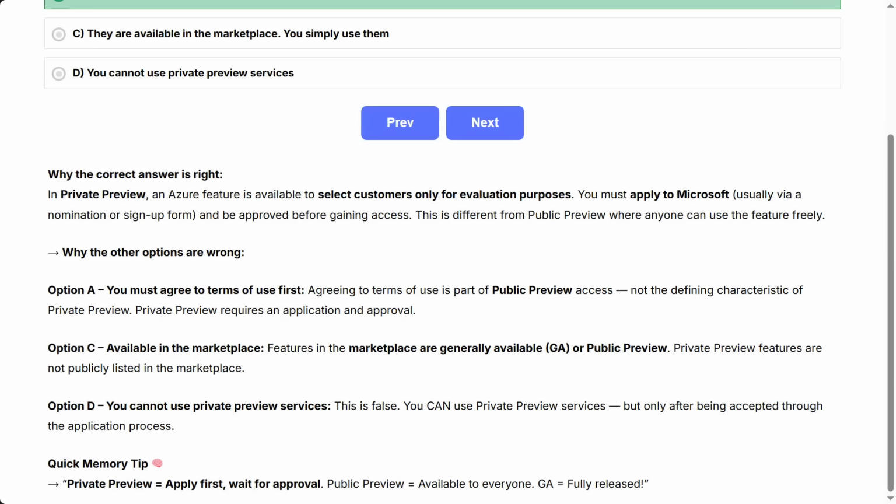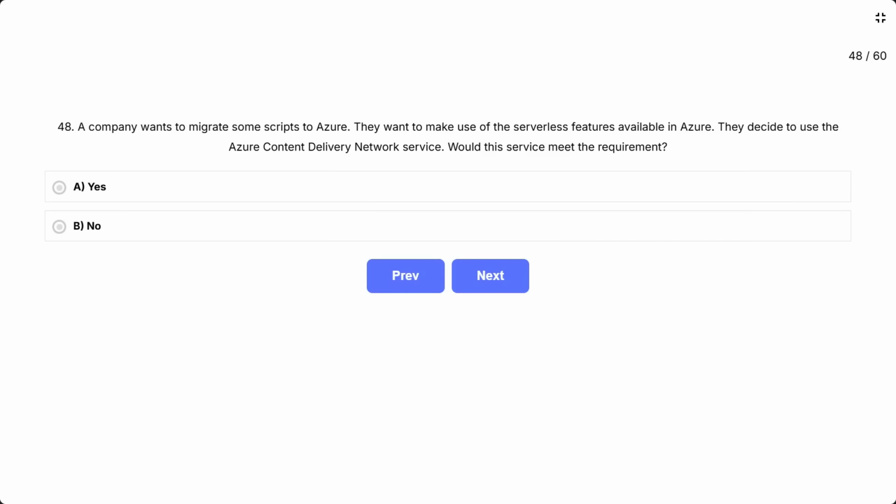Option C, available in the marketplace. Features in the marketplace are generally available, GA, or public preview. Private preview features are not publicly listed in the marketplace. Option D, you cannot use private preview services. This is false. You can use private preview services, but only after being accepted through the application process. Quick memory tip, private previews apply first, wait for approval. Public preview available to everyone. GA equals fully released.